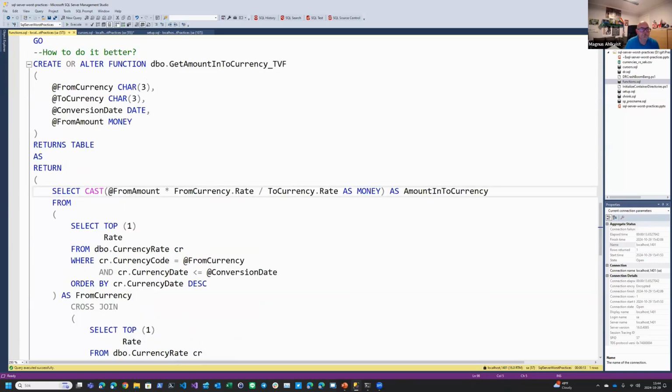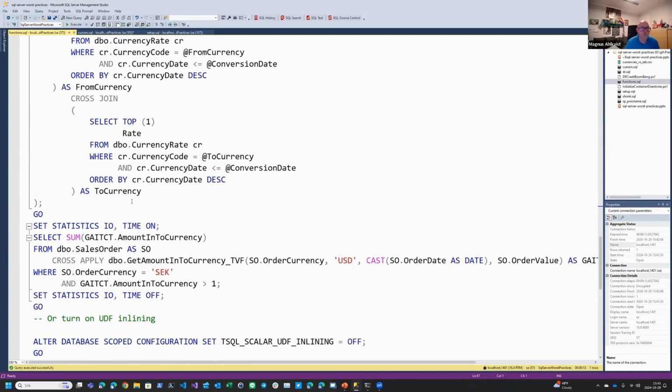And the trick is to make this table valued function an inline one, which means that we only have returns table. We don't define the schema of the table in our returns clause, and we don't do a multi-statement table valued function where we insert into a table variable and then return that at the end. Instead, we just return a table, and then SQL Server will figure out the schema of the result set. So let's create this function.